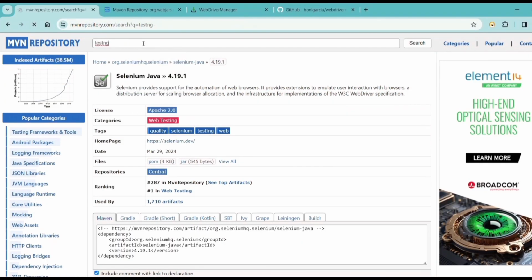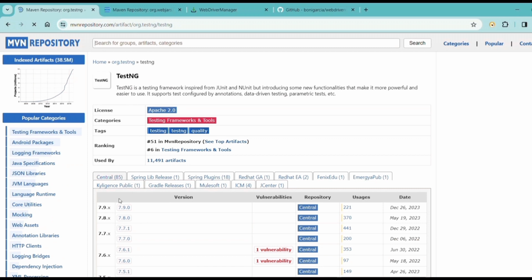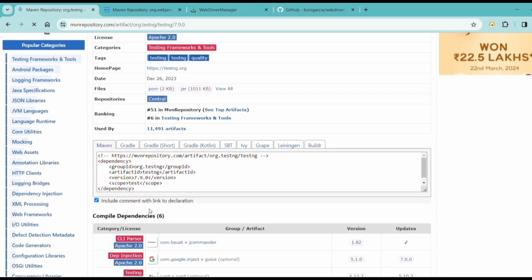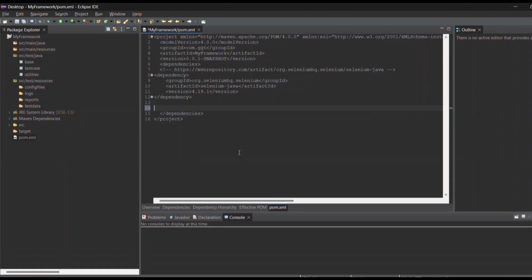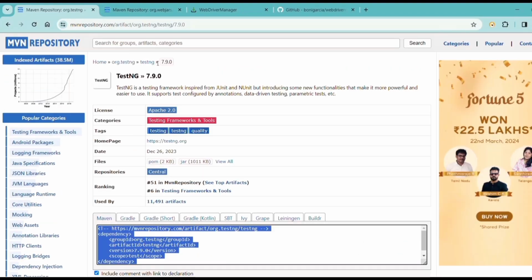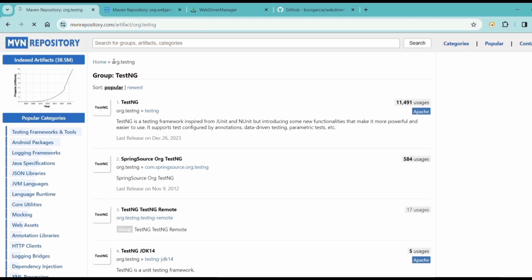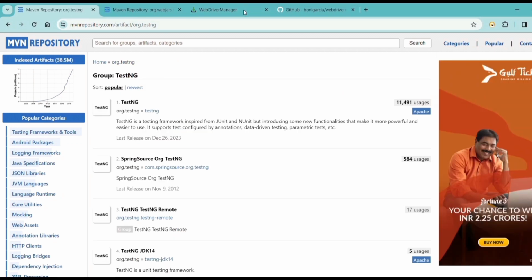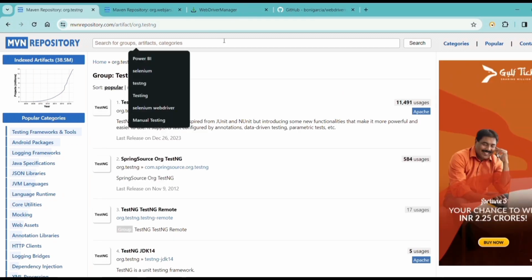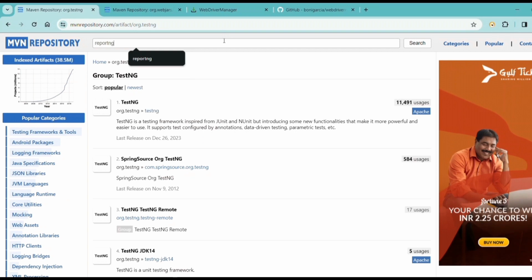Now for the TestNG reporting purposes, we add the dependency called TestNG. So I'm trying to add the TestNG tag. Here you could see 7.9.0 is the latest version. So I'm grabbing this tag as well and pasting it here, this dependency. And whenever you add any dependency and save the page, you could see the build is happening at the bottom of the Eclipse page. We are done with TestNG.